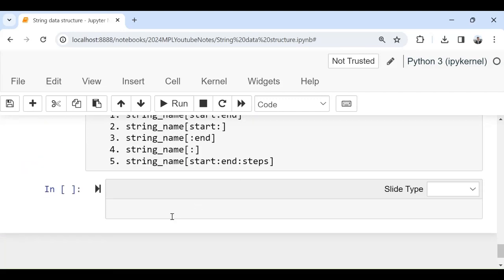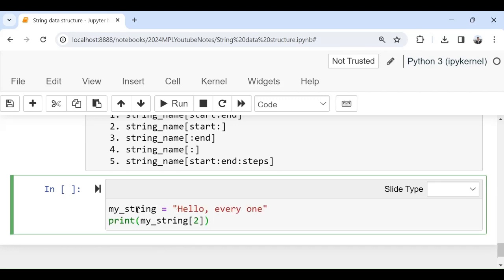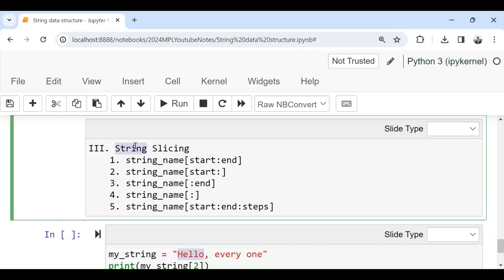Lastly, let us discuss string slicing. Do you know what we mean by string slicing? If I give my example here, this is my string, and if I want to print only hello, meaning I want to print only a substring. I do not want to print the whole string. I do not want to print only a single character. I want to print a substring, a part of a string. This is the time that I will be using string slicing.